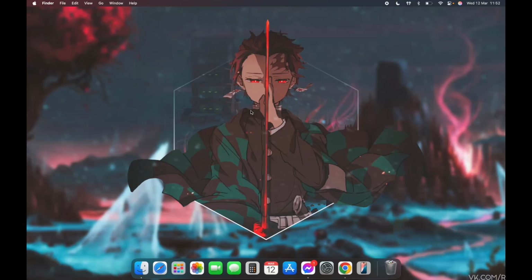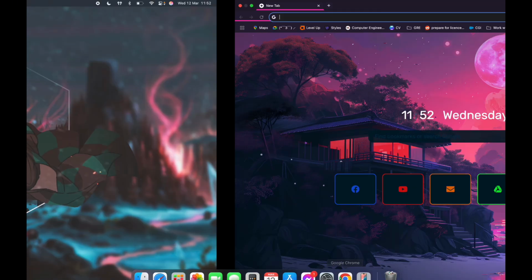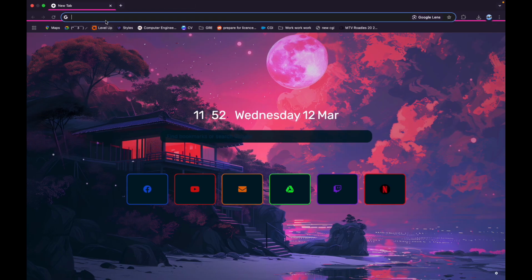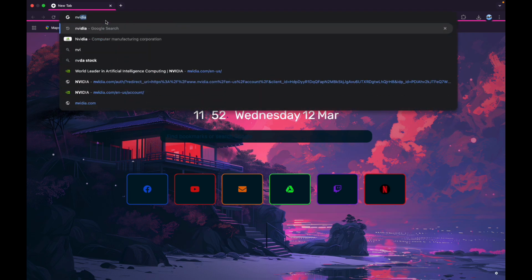How to log in your account with Google in NVIDIA. First, open up any browser. Here I am using Google Chrome. Now on the search bar, type in NVIDIA.